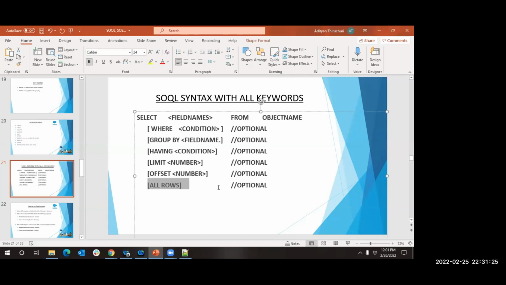And then all rows. This I have not told you what all rows is about, because I cannot actually demonstrate it in the SOQL query editor, but I'll just tell you what all rows is about. The moment you try to delete a record, the record will not be removed from the Salesforce system immediately. It will be moved to the recycle bin, and it will be stored there for a period of, I think, 15 days. I might be wrong here. I'm not exactly sure if it's 15 or 30 days, but it will be present in the recycle bin for some period of time. And within that period, if you do not try to restore that record, then it will be deleted permanently. That's how Salesforce operates.